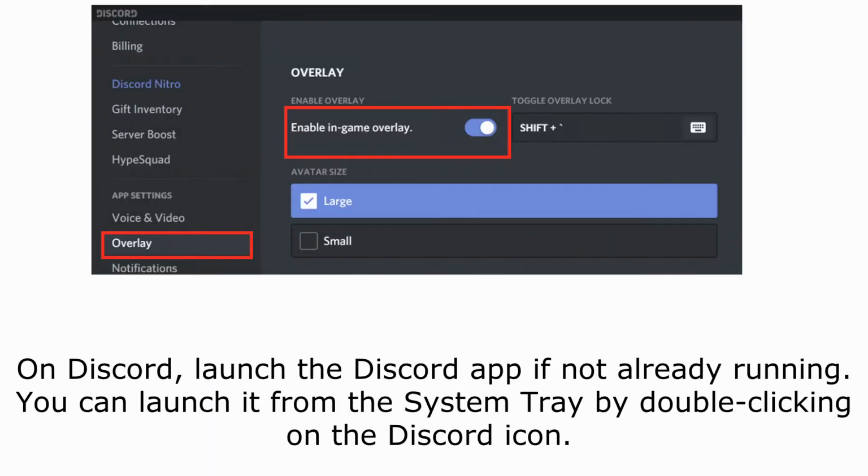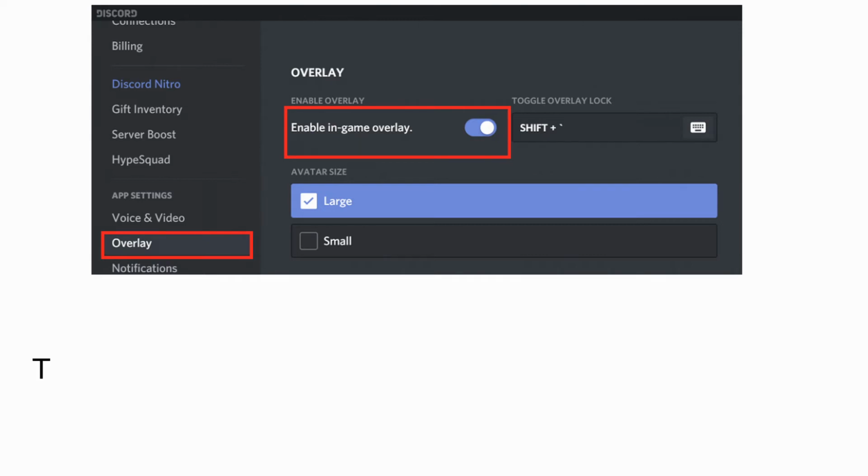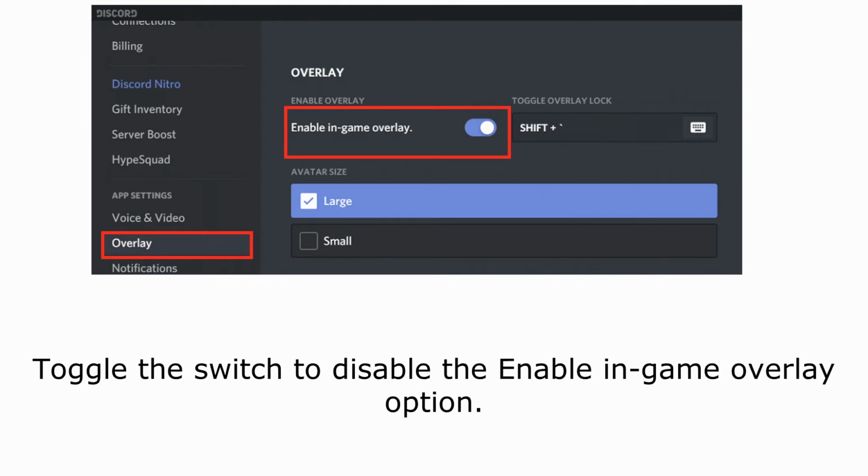On Discord, launch the Discord app if not already running. You can launch it from the System Tray by double-clicking on the Discord icon. Click the User Settings icon, gear icon. Under the App Settings section, select the Overlay tab. Toggle the switch to disable the Enable In-Game Overlay option.